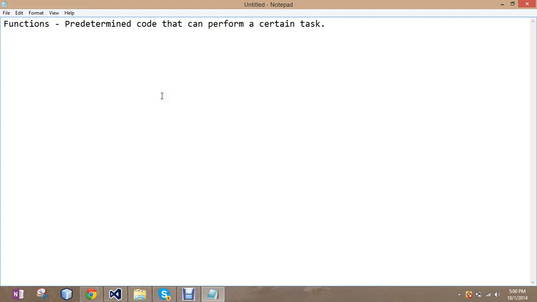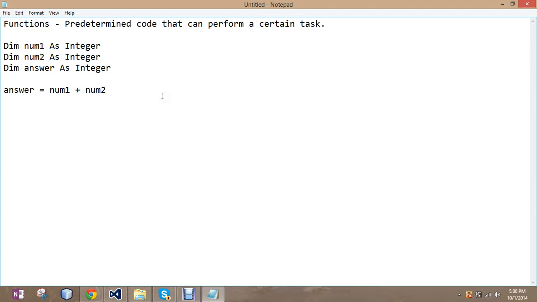For example, if we wanted to add a couple quick numbers together, we'd do Dim num1 as an integer, Dim num2 as an integer, and Dim answer as integer. More often than not, we would just simply do answer equals num1 plus num2. It's pretty simple. But let's say you had a ton of numbers in a ton of different locations throughout the whole program that you wanted to do this to.